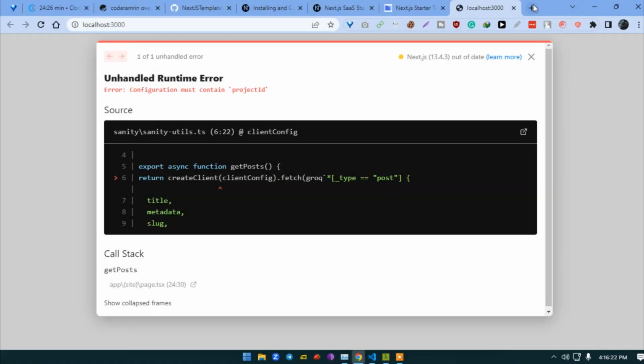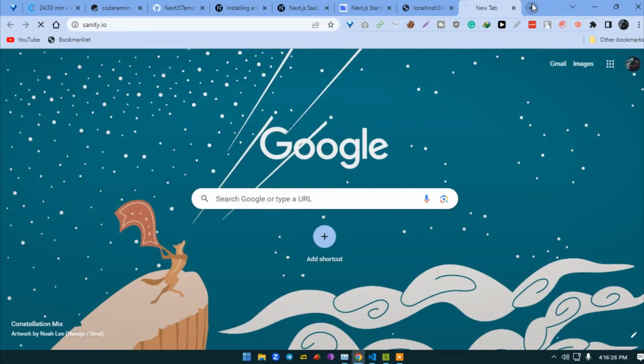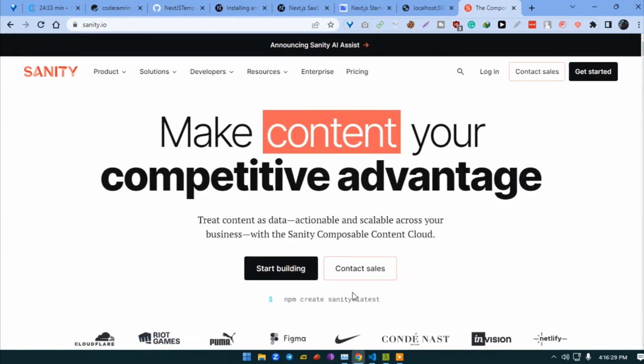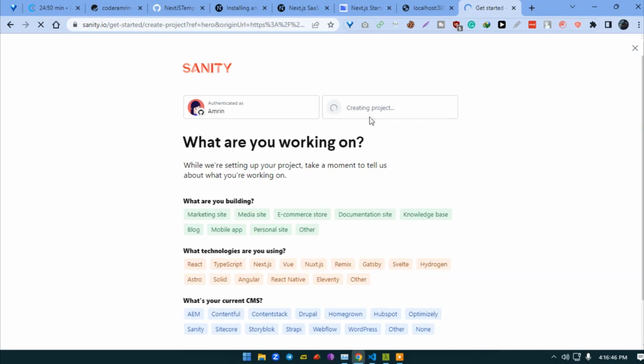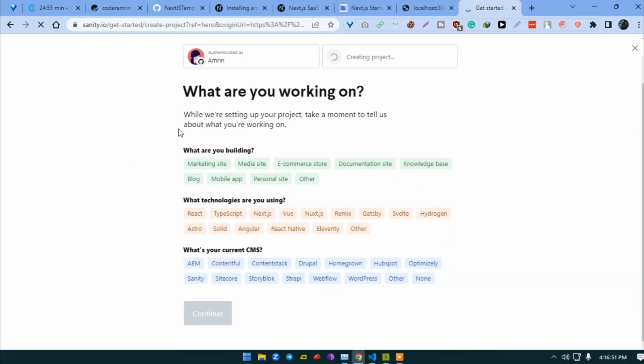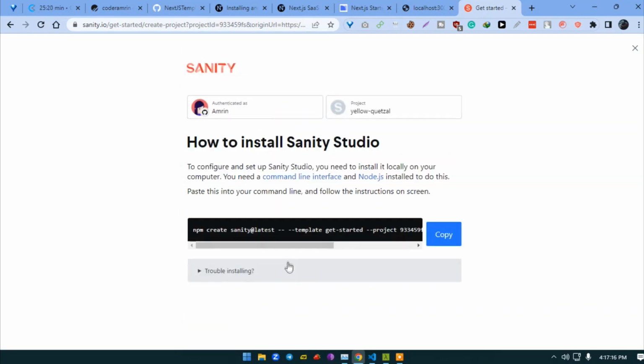To integrate Sanity, first of all we have to go to Sanity.io and then we have to create a new project. So you can create a new project by clicking on this start building button, and then you have to click on this. It's creating a project. From here you have to choose the options. What are you building? So we are building a blog, then we are using TypeScript and Next.js, and our CMS is Sanity, and click continue. Now we can close because we are not going to create a new project with Sanity.